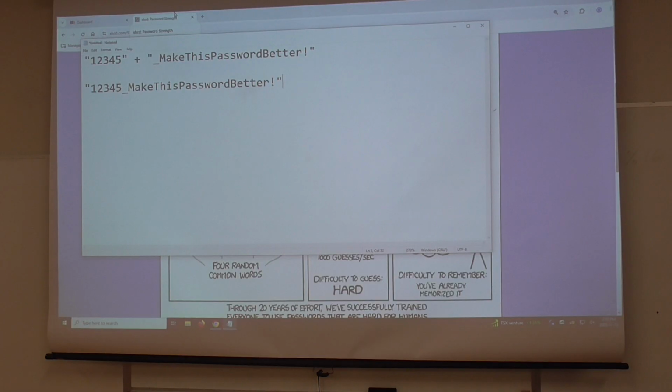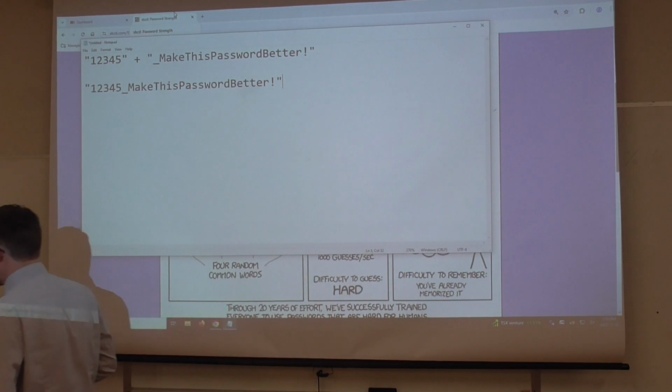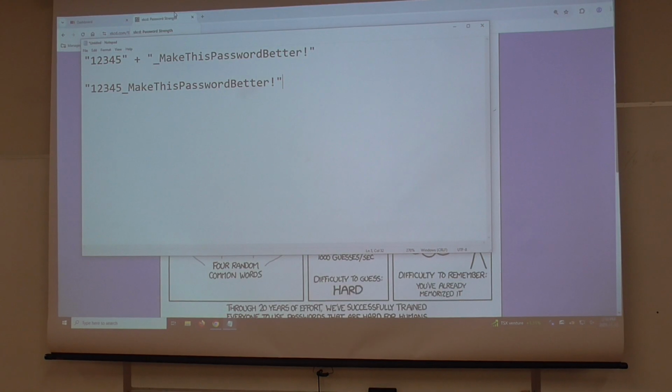So, shall we do it in PHP then? There are 2 functions in PHP that do this. This was a long theoretical discussion. Once again, long theoretical discussion in this class that results in 1 or 2 simple functions. Password hash and password verify.